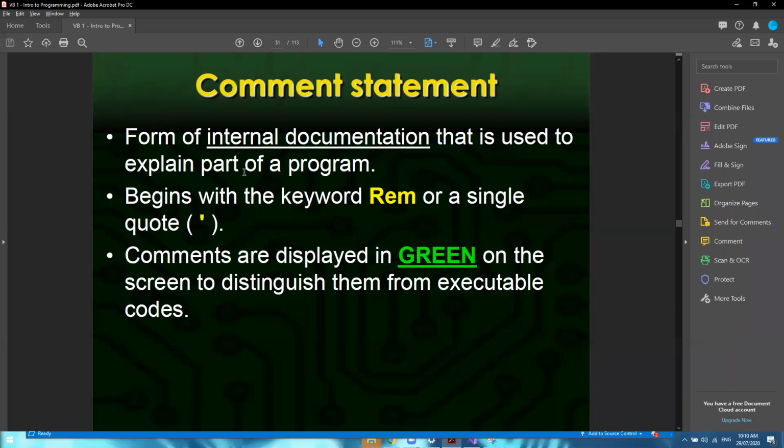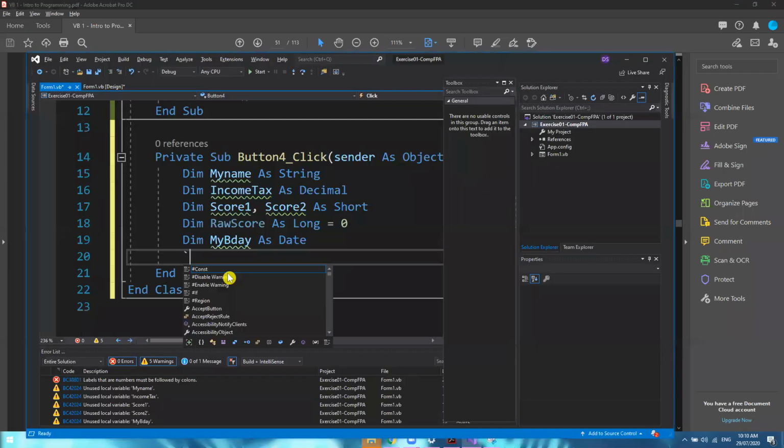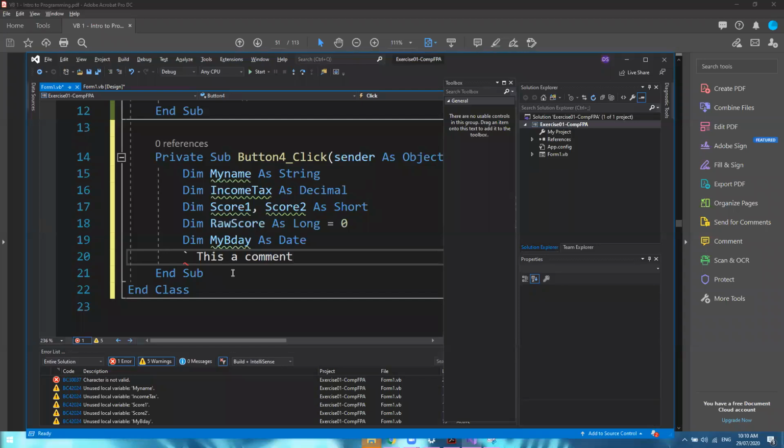So, the comment statement. How do you put a comment? It's a form of internal documentation that is used to explain a part of a program. When we say comment, it will not be read as part of your code. It's just there, like a label, but it won't be read. You can put rem or a single apostrophe. When the line turns green, it means it is a comment. Comments are displayed in green on the screen to distinguish them from executable code. To give you an example, this is a comment.